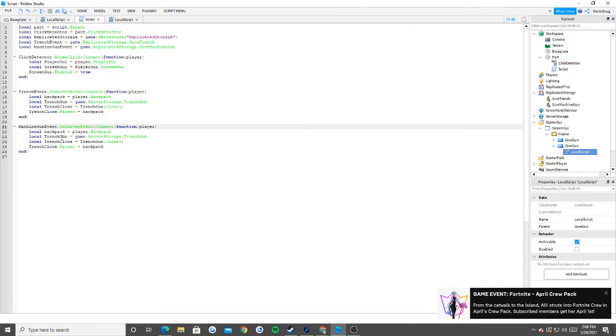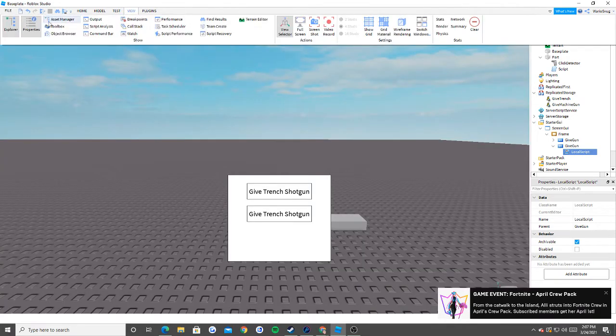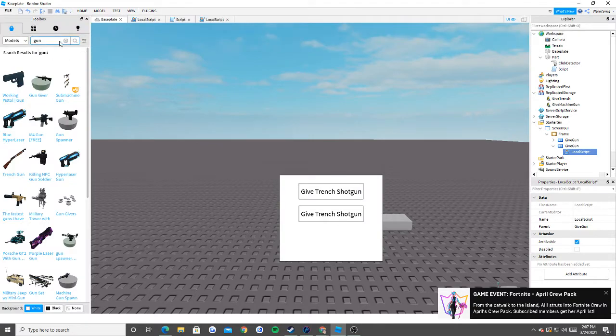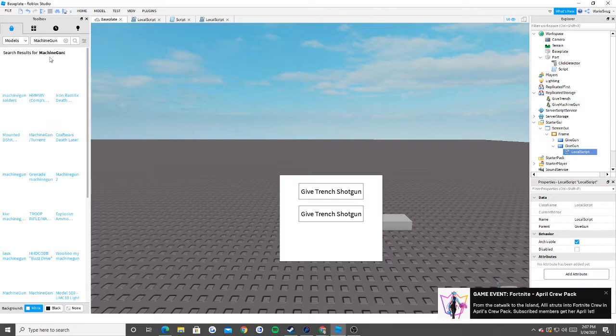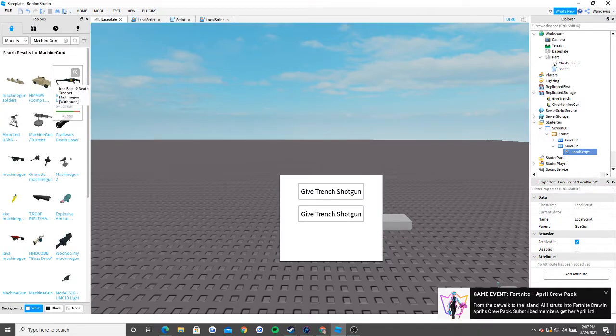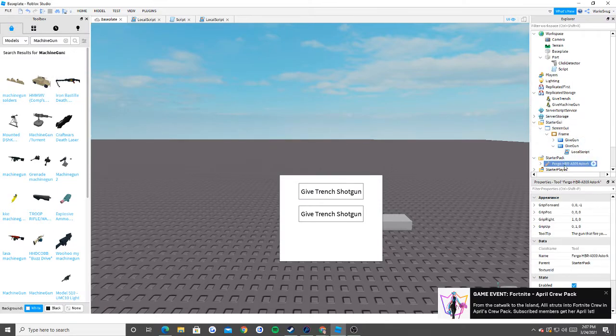MachineGunEvent.OnServerEvent connect function player. And now we need local machine gun is equal to game.ServerStorage.MachineGun. So I'll go ahead and just bring in a machine gun. All right, we'll just do this one for the heck of it. Okay, I'll just rename it to machine gun.